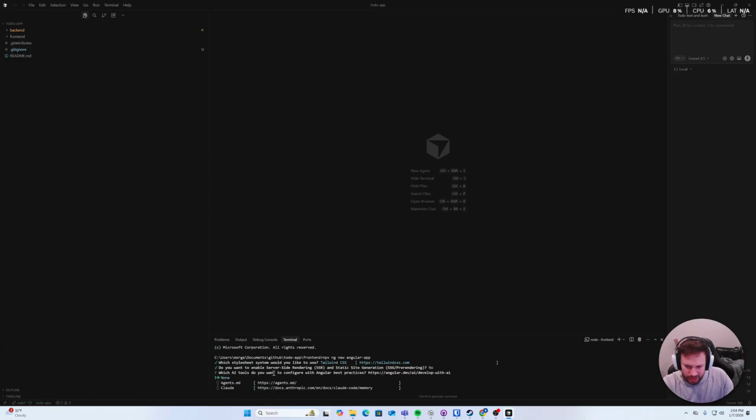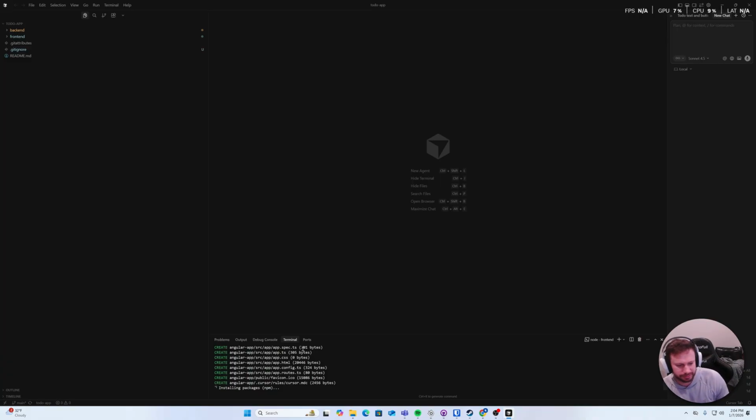Okay. Which AI tools do you want to configure with Angular best practices? That's neat. It's something I haven't seen before. I'm going to go ahead and choose Cursor because that's what I'm using, but this looks like it's pretty optional. So just select whatever you're using, or none if you want. And this is going to set up our Angular application here.